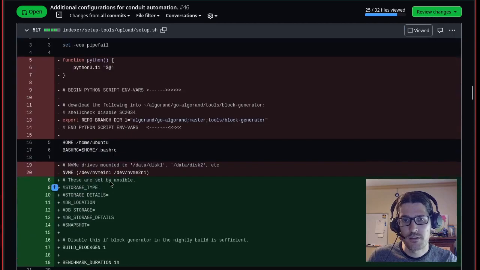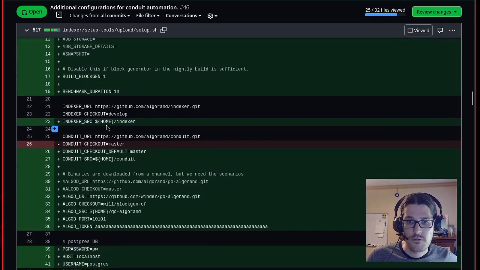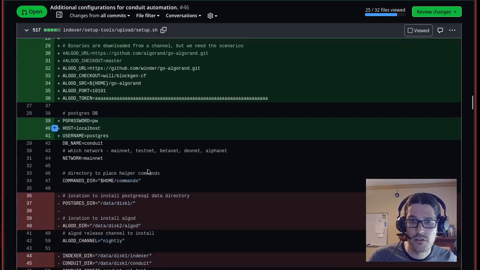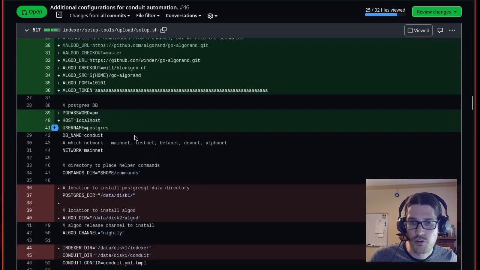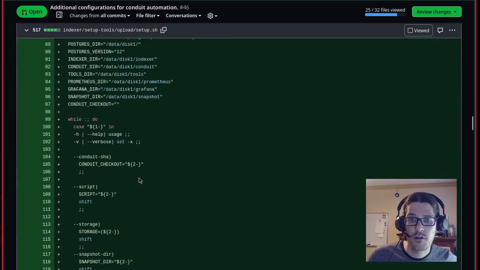All right. Okay, so now here is the setup script. Most of the work here has been parameterizing things, turning them into stuff that you can change as needed, and just generally making it a little bit more flexible. So there's a lot of script stuff. Hard-coded algod token is always a good thing. Postgres information is available, and we've got this main parameter parsing loop.